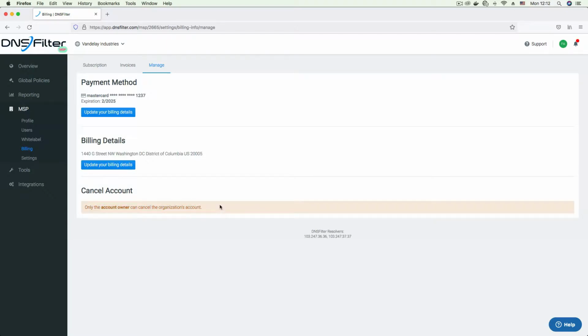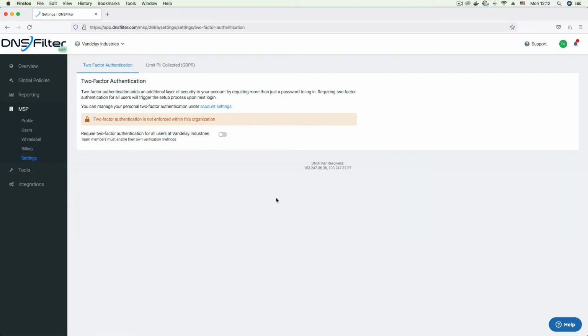The last section in your MSP menu is the Settings section. The first set of controls in this section enables you to apply two-factor authentication to your account. This adds an additional layer of security to your account by requiring a one-time PIN before access is granted to your account. This comes immediately after email and password verification. Turning on this setting will enforce two-factor authentication for all users within the MSP organization. Individuals within this organization can also turn on this setting for their account within their account settings.